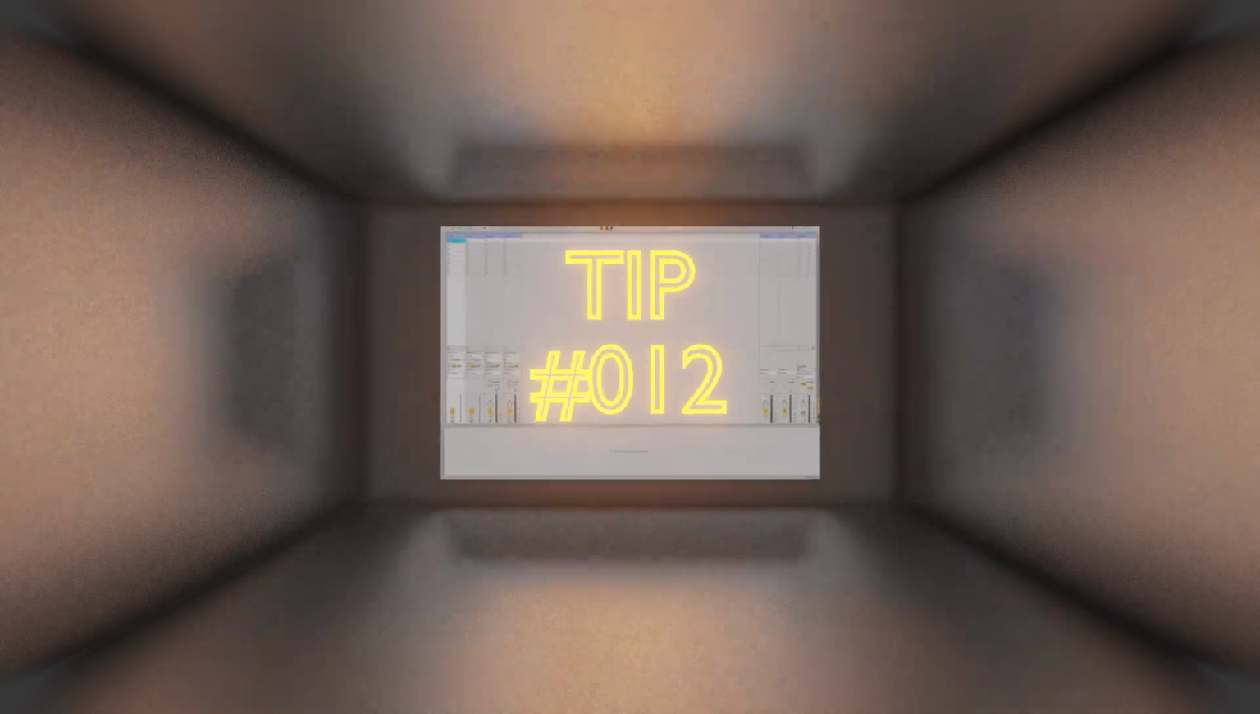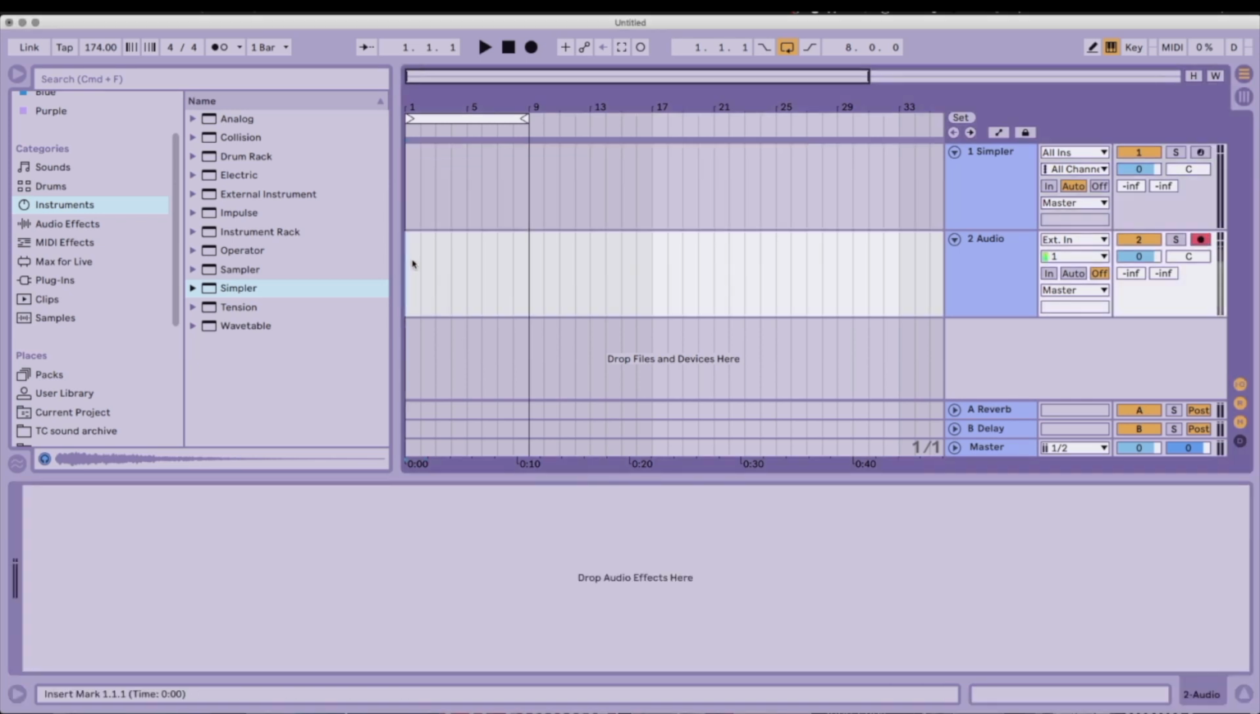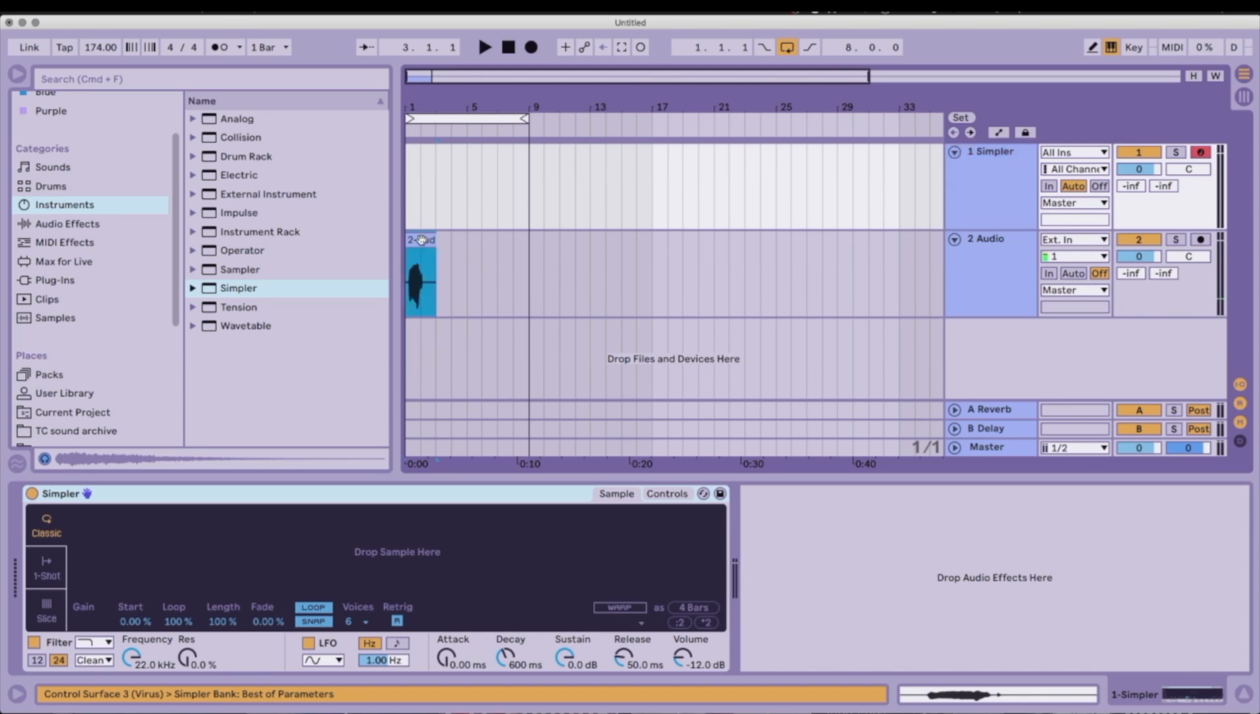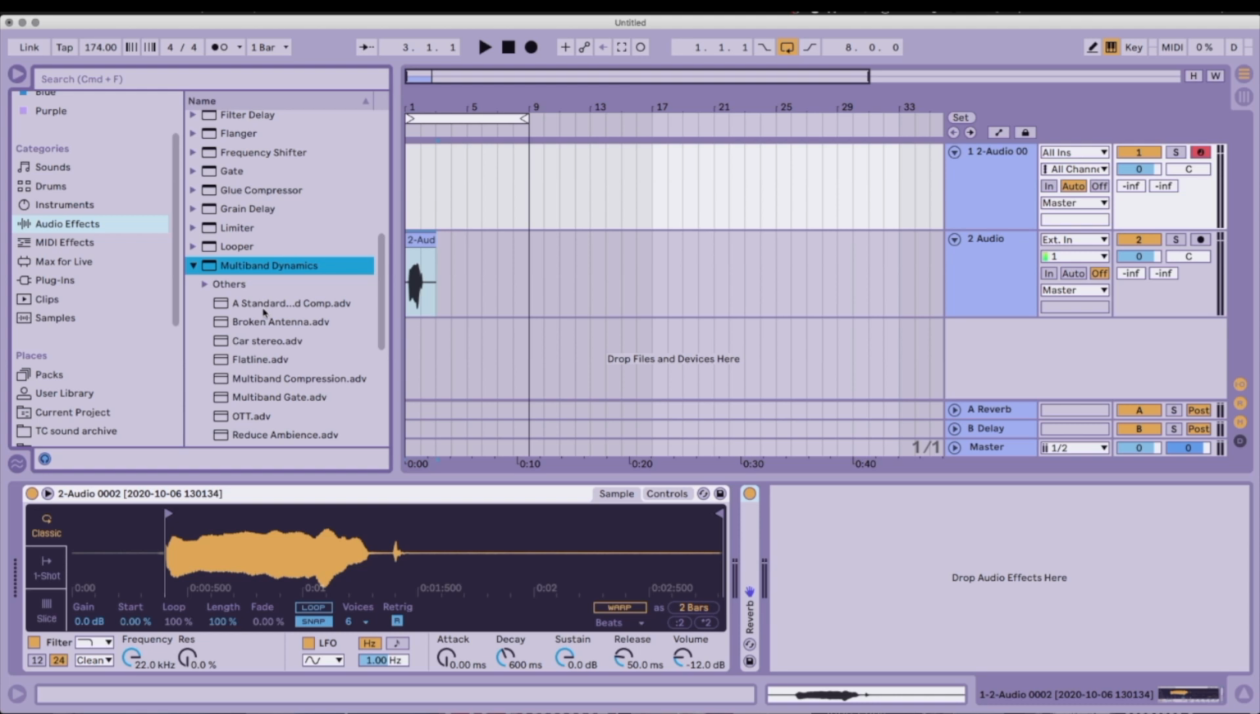Woo! Tip number 12. Macros are absolutely the most awesome thing ever. Let me show you. I'm going to record something in here. Okay, sling it into a Simpler. Change the start point. Okay, sounding great. Let's add some reverb. Let's add an OTT.